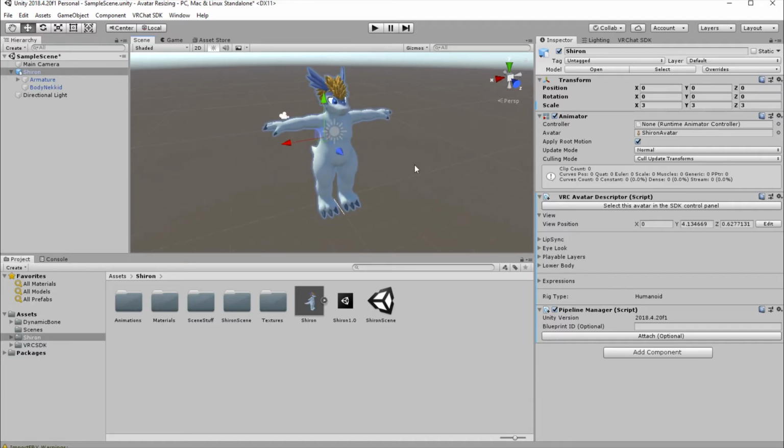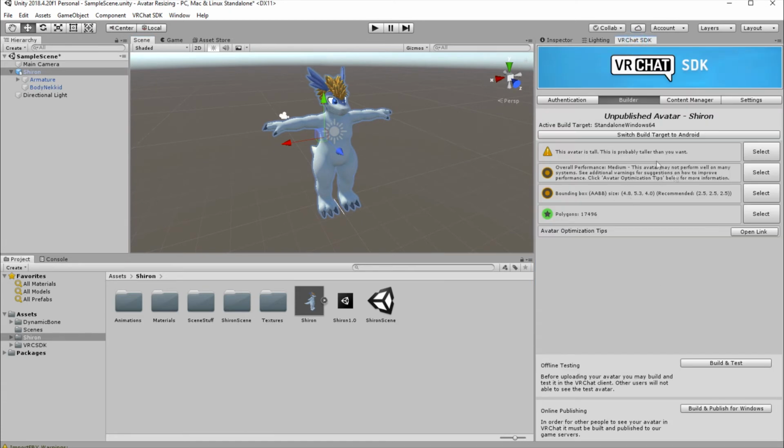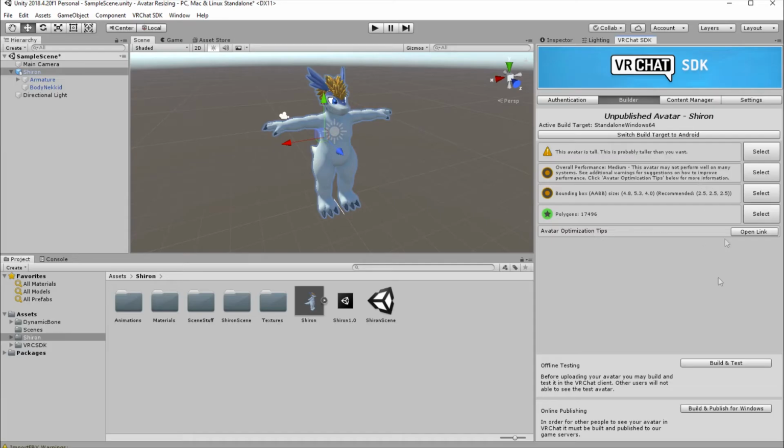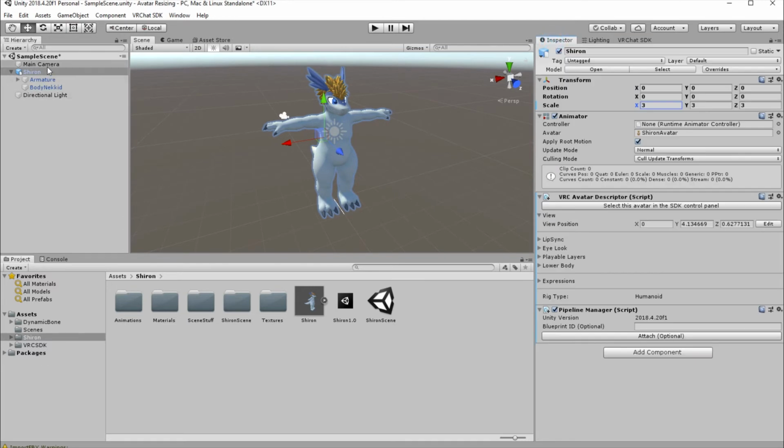So once you've got those 3 numbers in there, you can recheck. It complains a little more. Oh, the avatar's tall. It's probably taller than you want. Well, guess what? I want it this tall. So this one's good to go, but there are some limits in certain files of the VRChat SDK that will prevent you from doing things. It used to prevent you from doing things too huge and too small, but right now there's just something for too small. Now let's go back to the inspector.